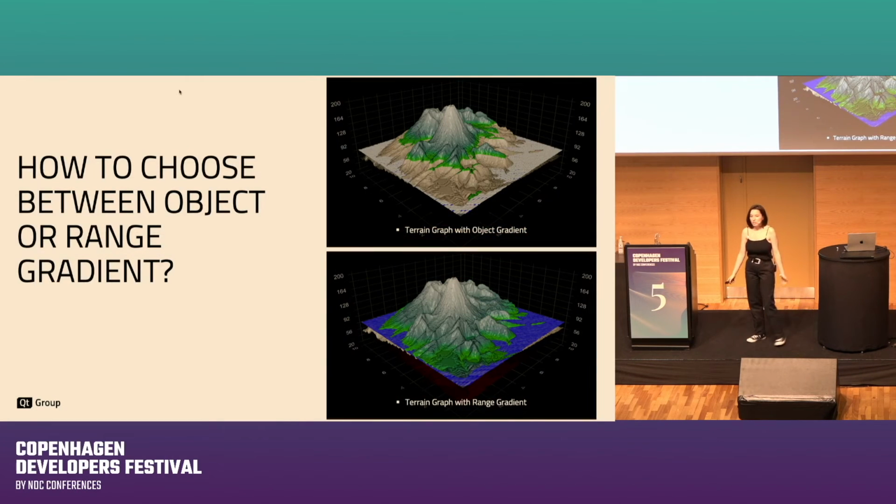And the question is how to choose between range gradient or object gradient if we are going to use a gradient for our graph. I would like to explain this with an example. This is a terrain graph which consists of 3 layers, and each layer has their own series, which means that each series have their own color style.